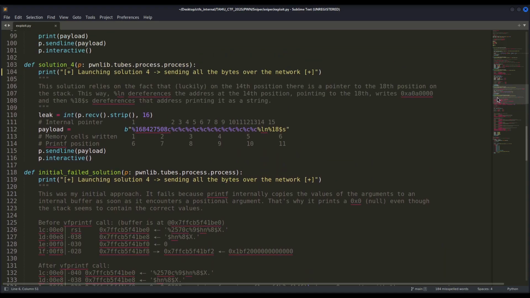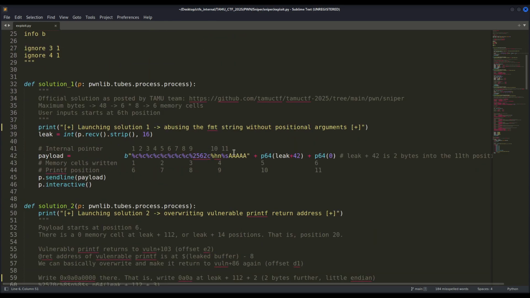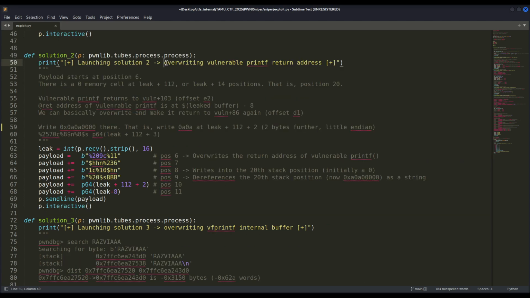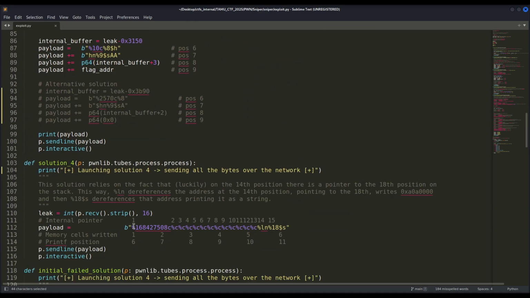In this video, we have seen 3 alternative solutions for the sniper challenge from TAMUctf 2025. This challenge involves exploiting a format string vulnerability. We have seen how we can exploit it without using any positional argument, how we can do it by overwriting the printf return address, and finally how we can do it by sending over the wire all the needed padding bytes, the amount of bytes we need in order to write somewhere the address of the flag and finally print it as a string.